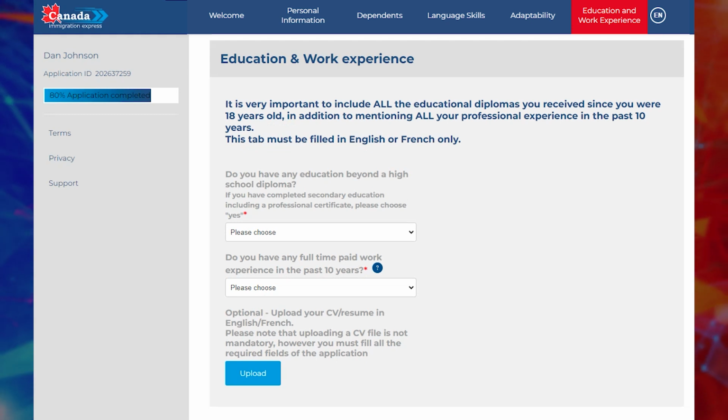Education and work experience. This section of your application is pivotal in detailing your educational background and work experience, which are crucial factors in the assessment for Canadian immigration. It's important to fill out this section accurately and comprehensively in either English or French. Here's a step-by-step guide on how to complete this part.